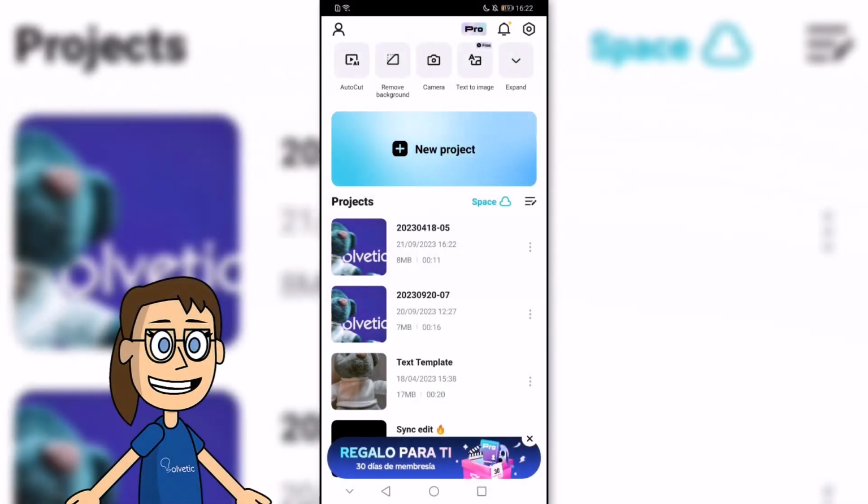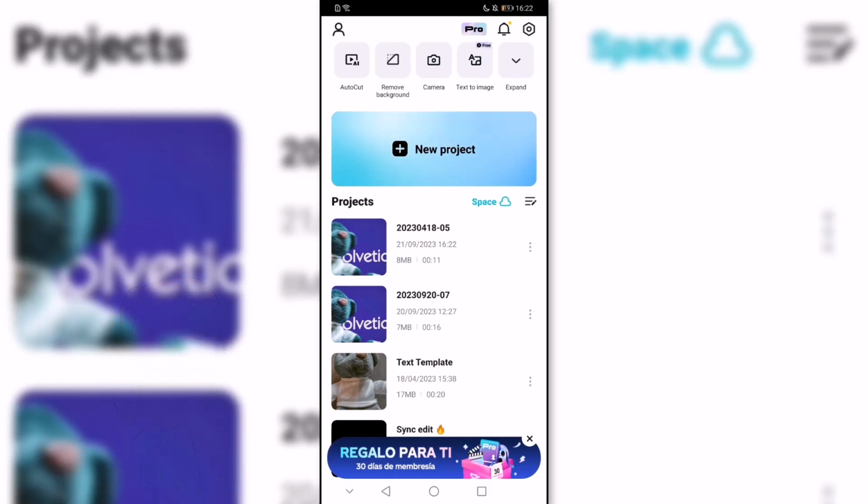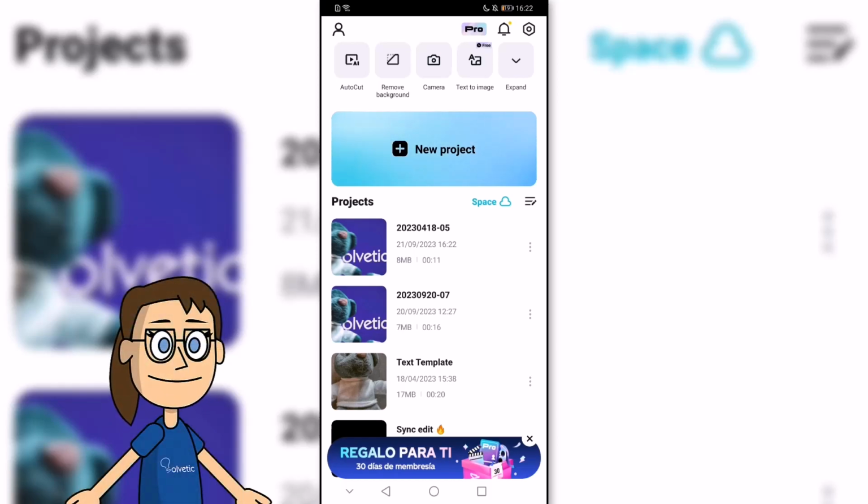Today in Solvetic, we will see how to cut your audio in CapCut. We will start by entering our CapCut app and opening a new or already created project.